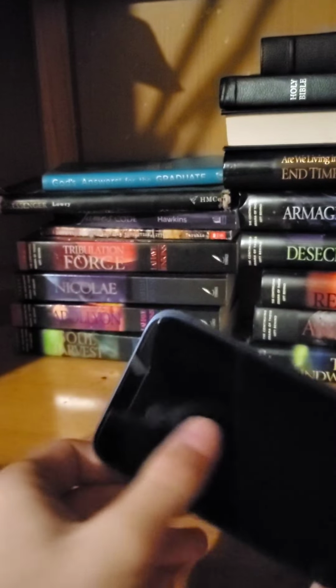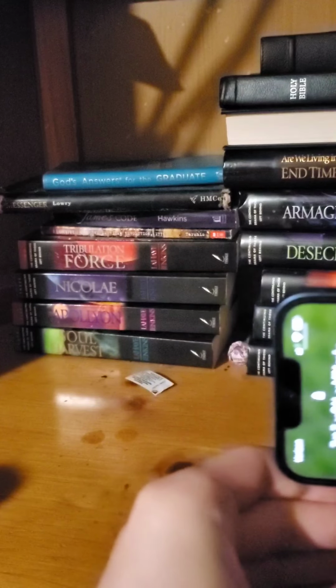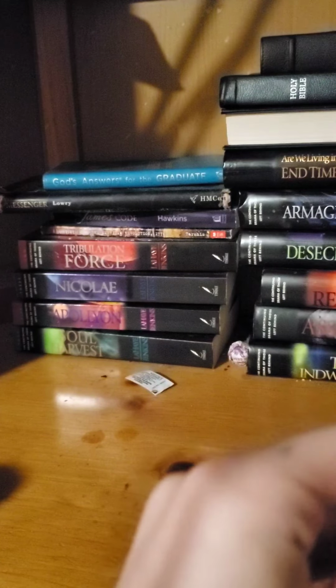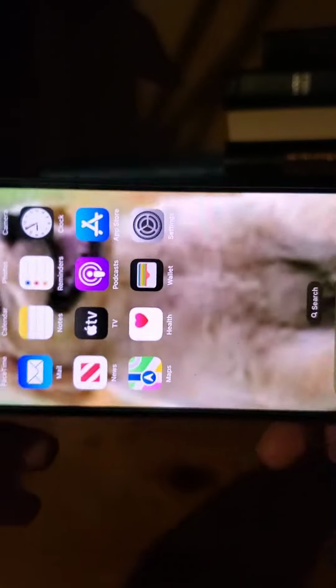If you ever wanted to unlock your phone landscape using Face ID, as you can see, now you can do that. As you can see, it's landscape, and then it lets you unlock it.